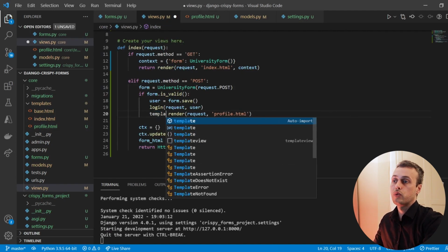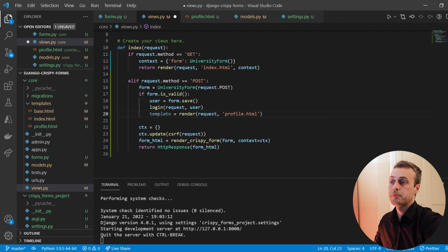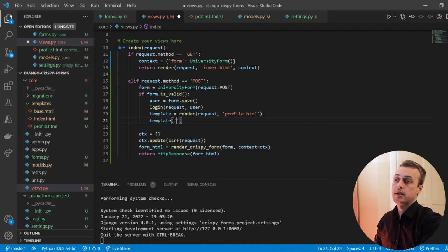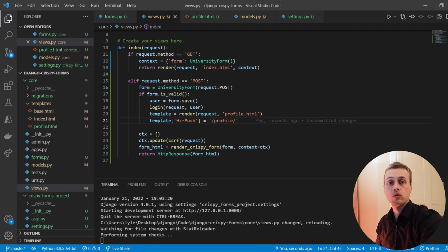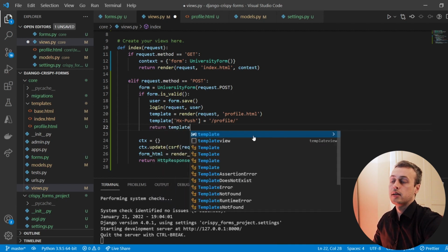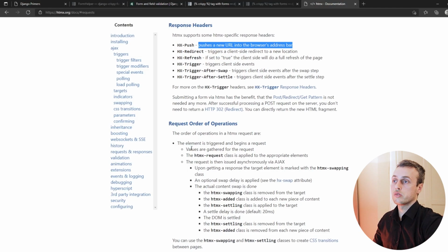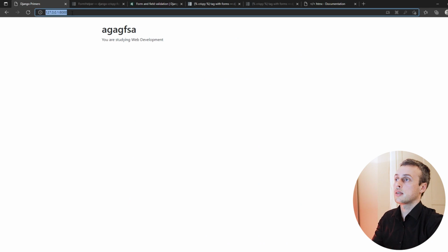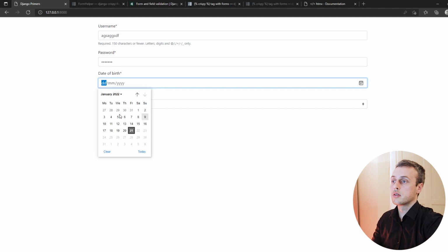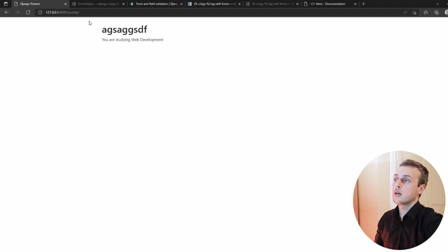I'm going to store the rendered template within a variable called template, and to that we can now add any HTTP headers we want. In our case, it's the HX-Push header, and we'll set this equal to /profile, and that will be the new URL that we're going to push to the browser's history. Finally, we will return the template, and now we should hopefully see these changes reflected on our front end. If I refresh the page and enter another username, just random users here, and submit this form, we now see that the URL has updated and we see /profile.